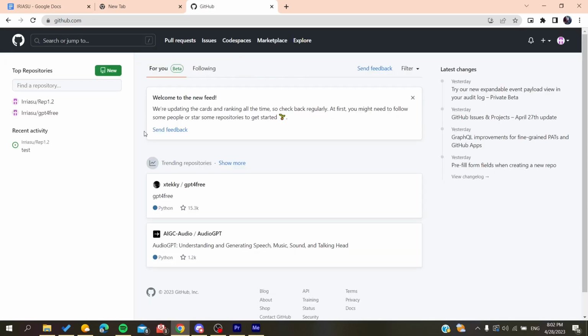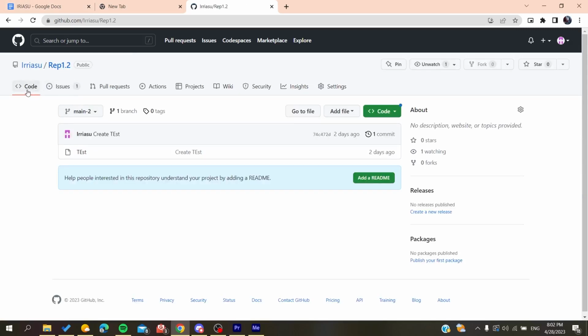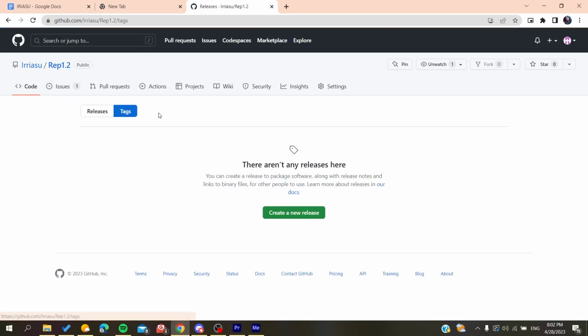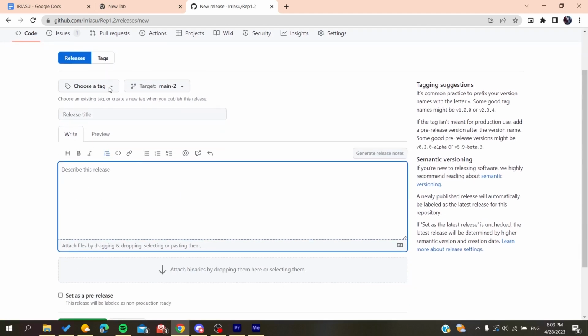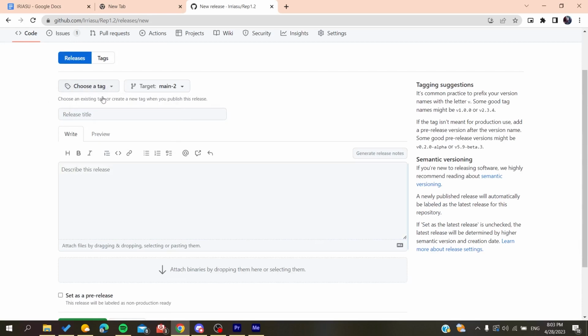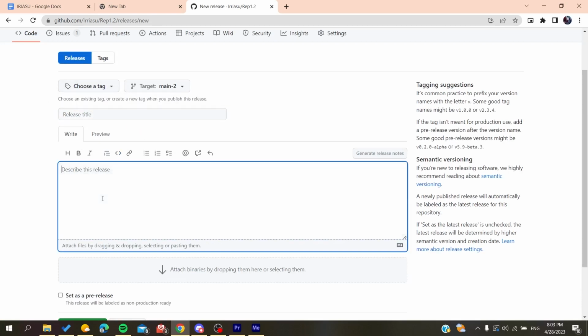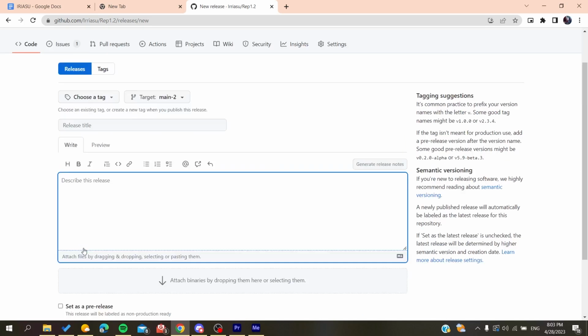And after you log into your account, all you need to do is to go to repository and go here to your tags and click on tag, and here we will be able to create our new tag or a new release. You click on create new release, you give it a title, you add choosing a tag if you want, and then you write a description for these release notes, and then you will click on publish release.